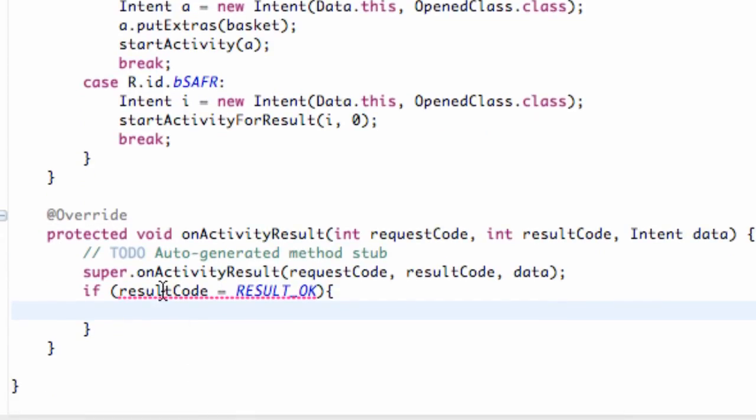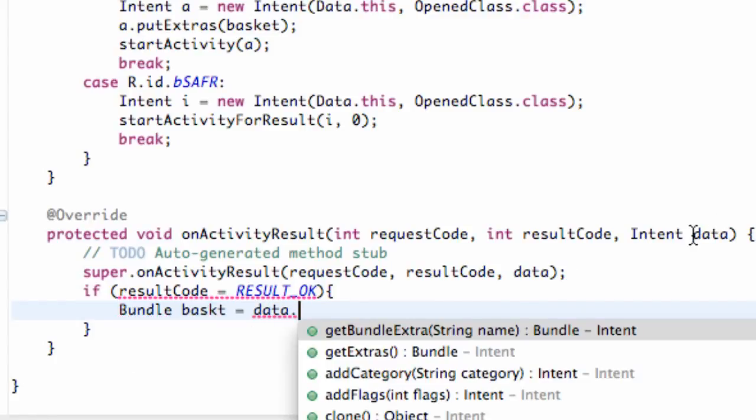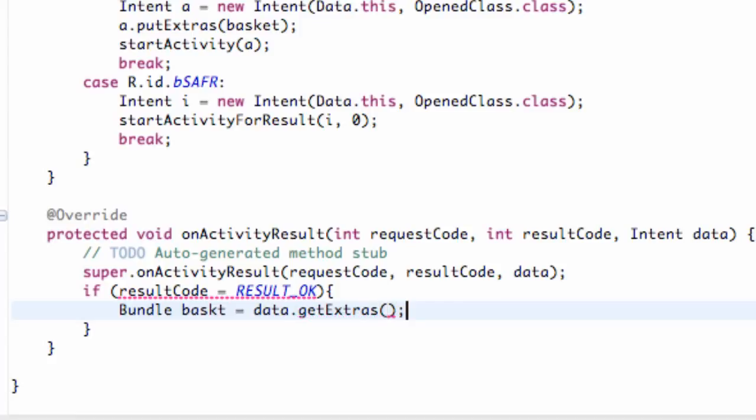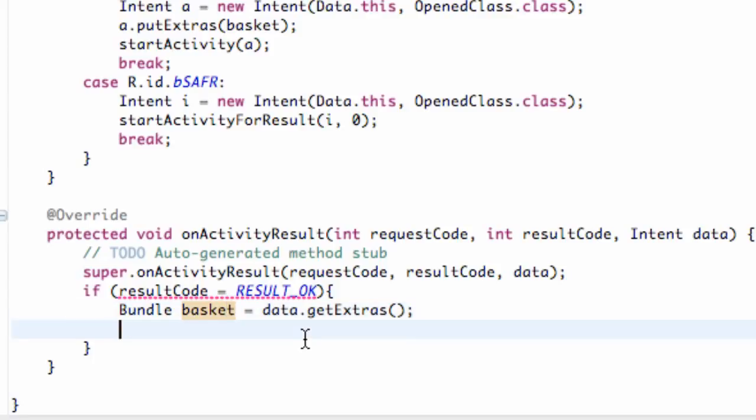And then within the brackets of our if statement, this is where we're going to get the basket. So we're going to say Bundle basket equals data. Again, the data is the intent from the class that just closed, and it's going to give us that information. We're going to say data.getExtras, again referring to the bundle that data is passing over. So it's basically opening up the basket, or the backpack, and giving it to us.